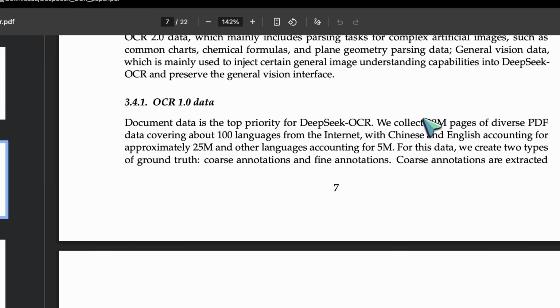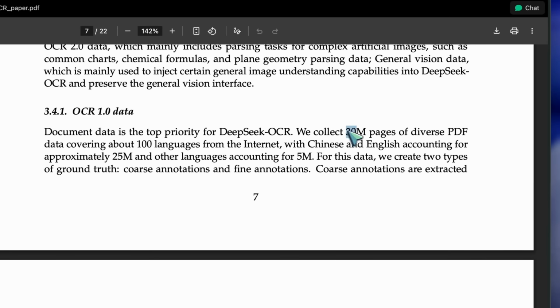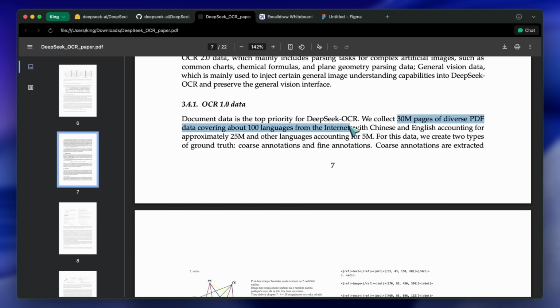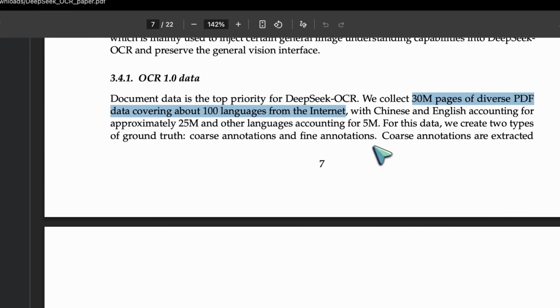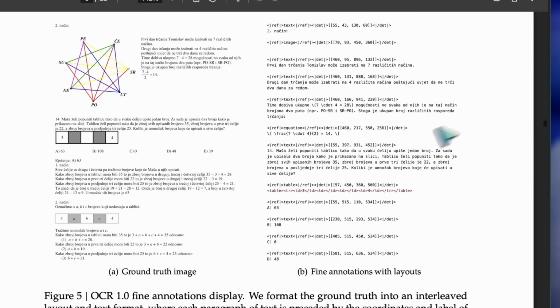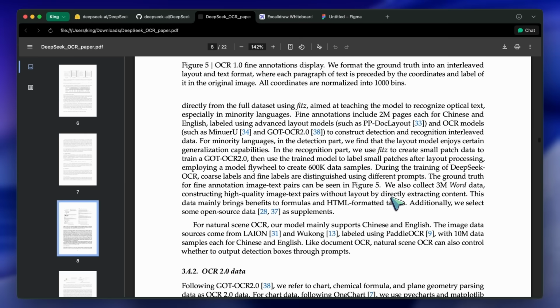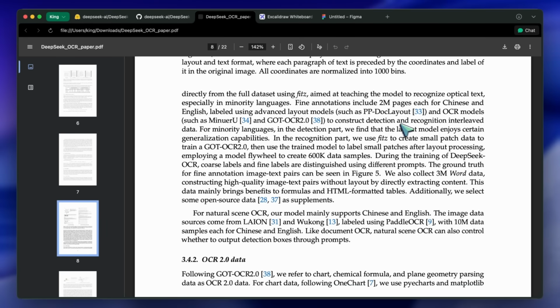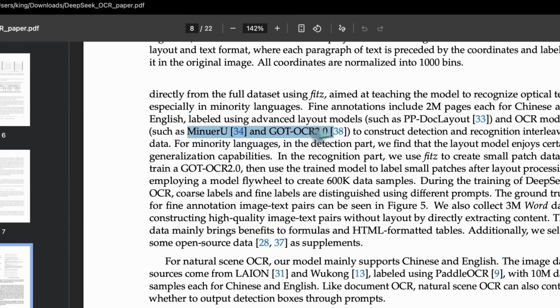OCR 1.0, about 30 million PDF pages across approximately 100 languages. Coarse labels are direct text extractions. Fine labels interleave coordinates with text using layout and OCR models: PP-DocLayout, MinerU, GOT-OCR 2.0. So you can train both reading and layout.